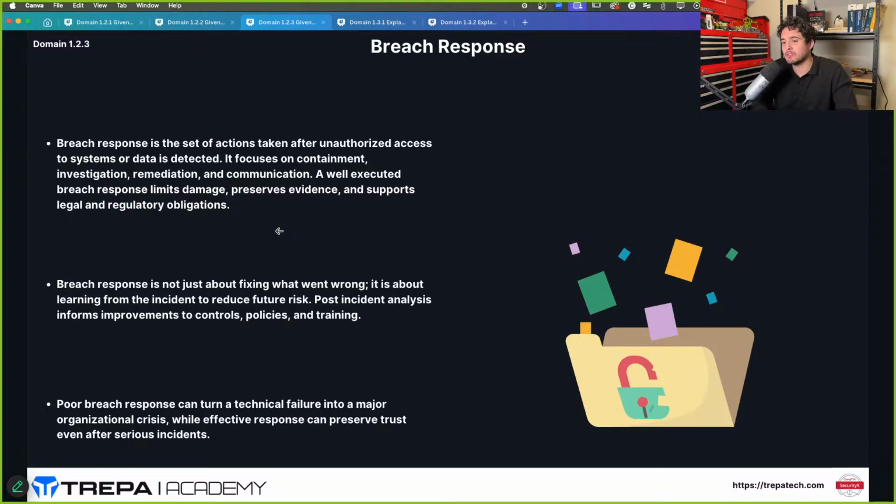So breach response is not just about fixing what went wrong. It is about learning from the incident to reduce future risk. Post-incident analysis informs improvements to controls, policies, and training, which again, in incident response, there's a section called the lessons learned phase. But anyways, this could be a part of that.